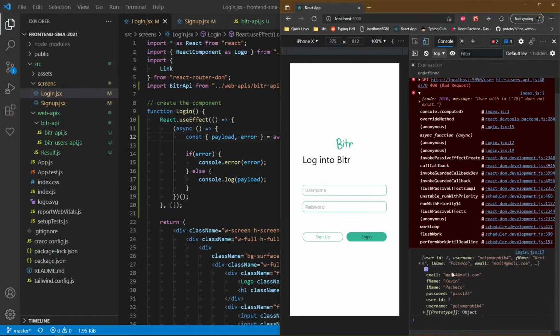If I put it back to 7 and hit save, you'll notice that we get the user ID now, right? And everything's fine. We get the user, and it's totally fine, because that user actually exists.